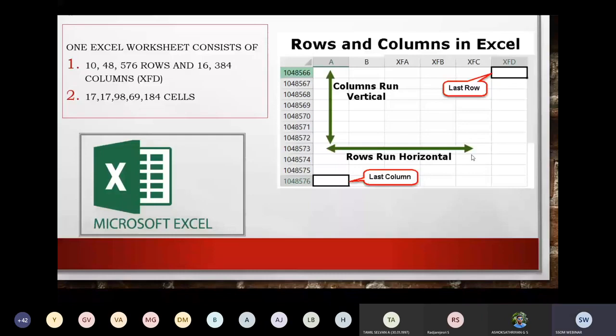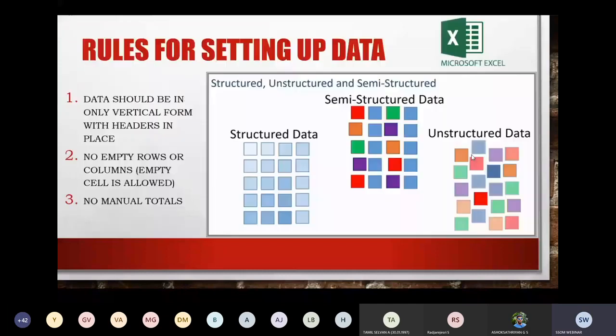When you're entering data in Excel, you need to understand the rules for setting up your data. There are three types of data: structured, semi-structured, and unstructured. Often, in an urgency, we build some data and send it along. But to make an analysis, your data should be well formatted for analysis. I'll show you how to format your data.